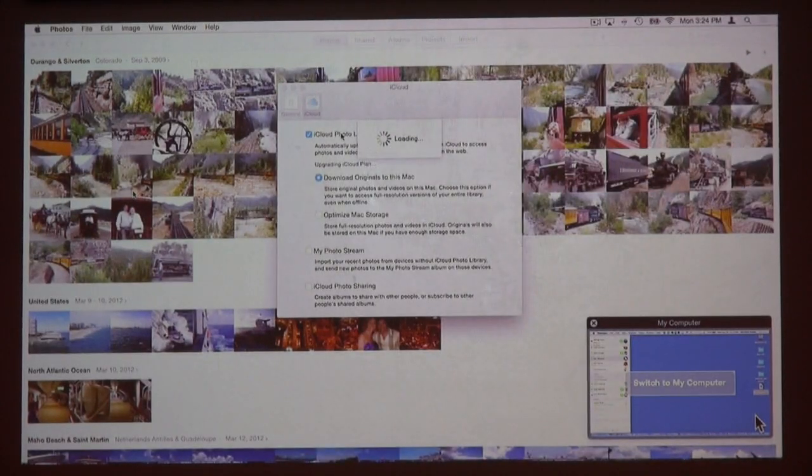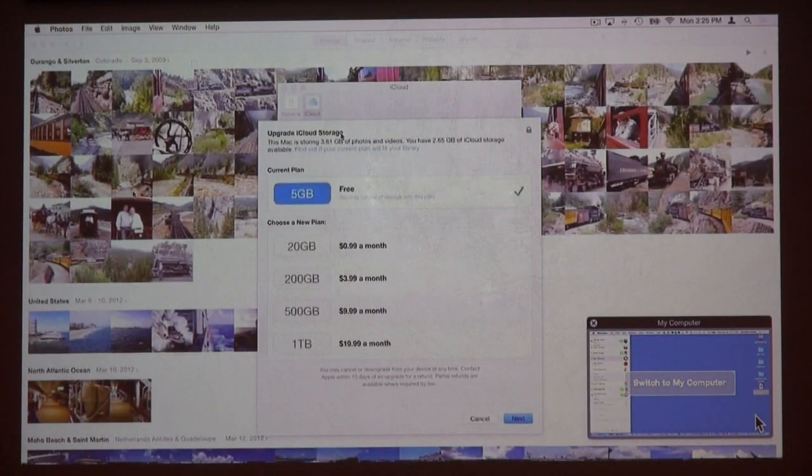Now from here, it's telling me that I may need to upgrade my iCloud storage. If you have a lot of photos, you may have to upgrade your iCloud storage. On my personal library, I had to go with the 200 gigabyte plan. I'm paying $4 a month to store all of my photos in the cloud, so that I can access them from any device. I have about 20,000 photos. I'm going to stick with the free plan. Let's say that I may run out of space. I have enough photos and video where it may use up all of my storage.